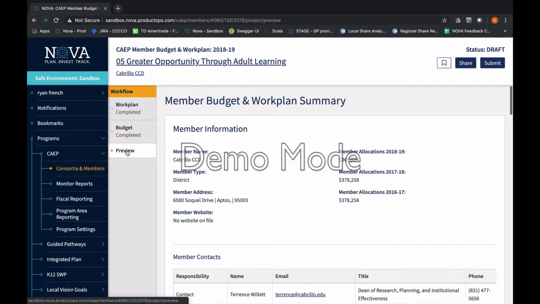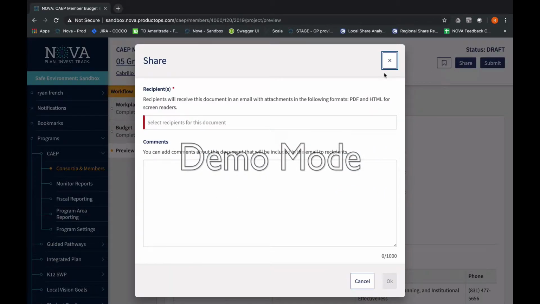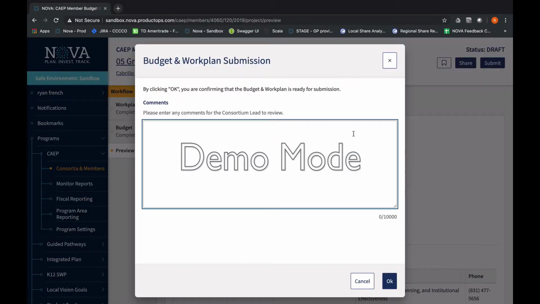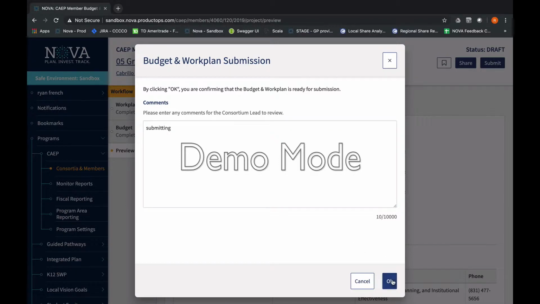So as long as everything looks good, I go to my preview. I have all of the same functionality where I can bookmark this for easy navigation. I can share it for others to review and give me feedback, or I can share it to myself if I want a saved PDF in my hard drive. But if everything looks good, I will click Submit. Add some comments. This is going to send an email to all of the contacts for my member.